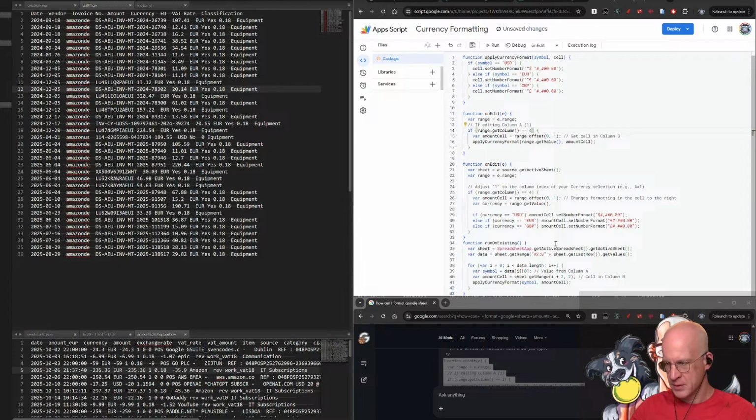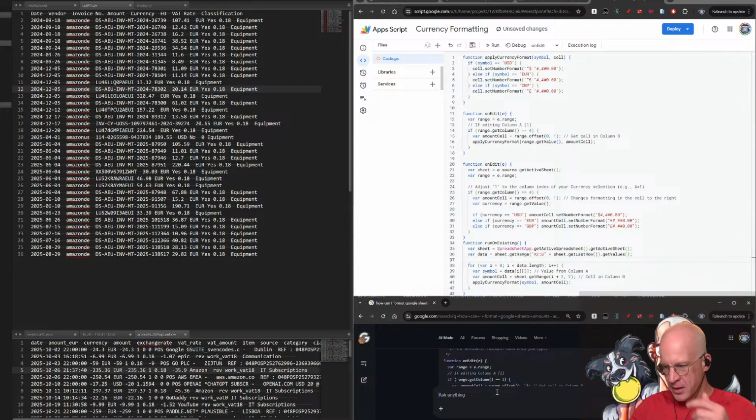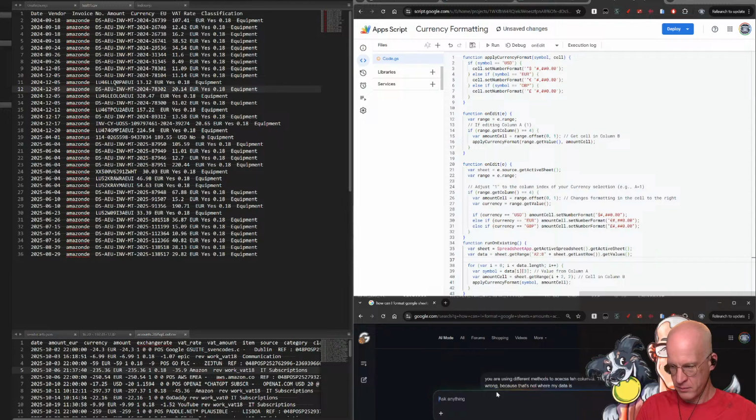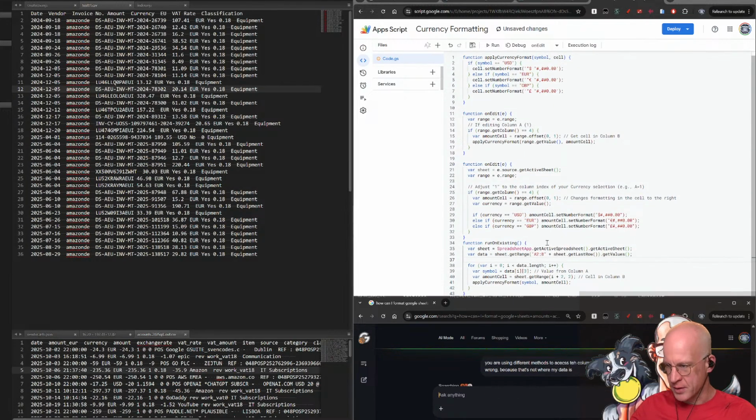So I have to do this. Get range, data length, value from column A. It's not in column A. But this one is zero based, I think. It's different. Wait. You are using different methods to access columns. They're all wrong. Wrong, because that's not where my data is. I mean, it's just doing stupid stuff, right?